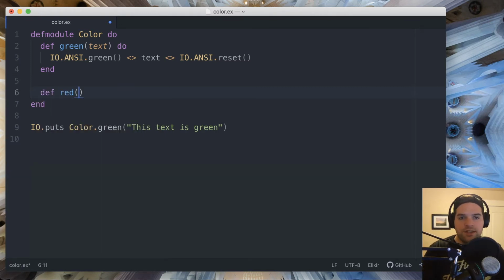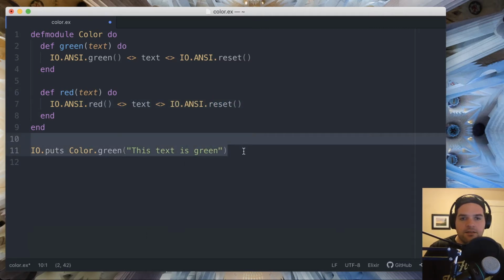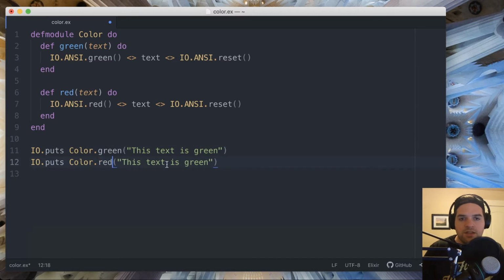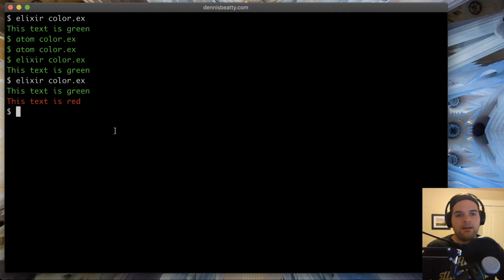So just for kicks, let's implement a second one that's red. We'll say io.ansi.red in our text, and then io.ansi.reset. And then let's go ahead and copy this, and we'll just change our greens to red. Okay, and let's go ahead and run that. And we'll see, okay, we have our green, and we have our red, and then we're resetting. So this is great for those 8 different colors.